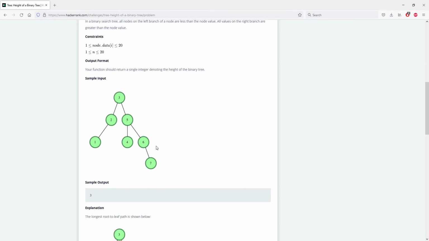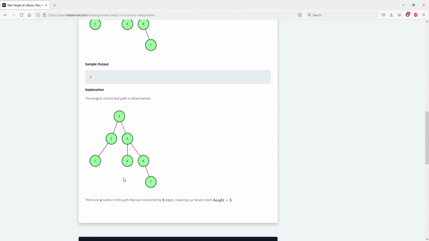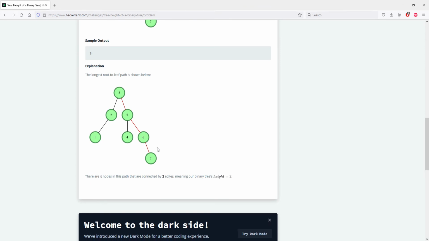And similarly for this input, we see the longest number of edges is 3. The longest path is 3, 5, 6, 7, so that's 4 nodes and 3 edges, so return the value 3. And yeah, this just confirms what I said. So this problem can be done easily using recursion, where we explore all the left subtrees for each node, the right subtrees for each node, and get the longest paths.